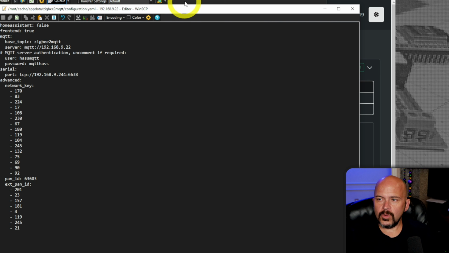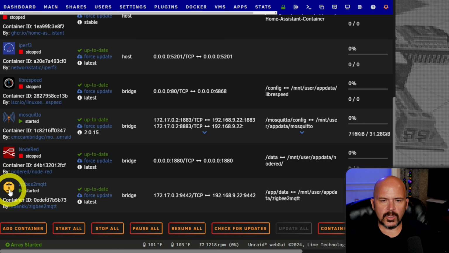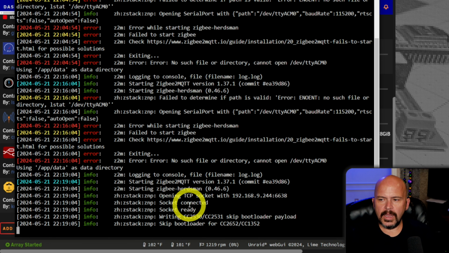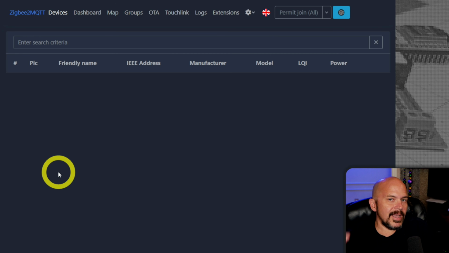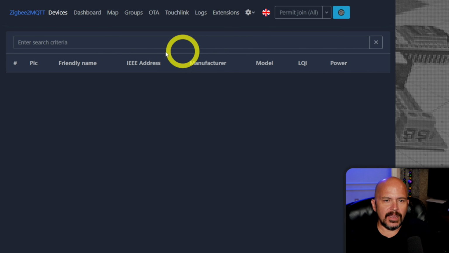And we should be able to start up Zigbee2MQTT. And let's open up the logs. And we are getting open TCP socket. And you should see we get Zigbee2MQTT started. So you can see we got it finally set up. And we should be able to add in our plugs and everything.